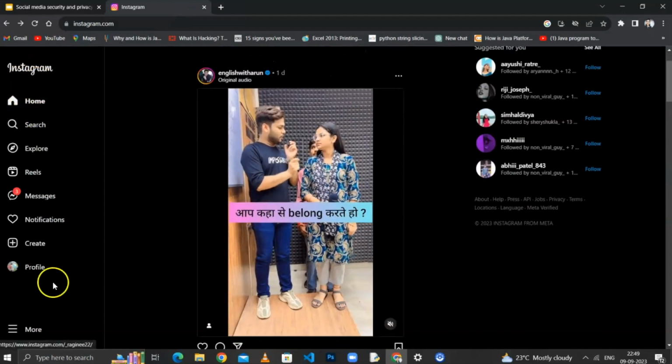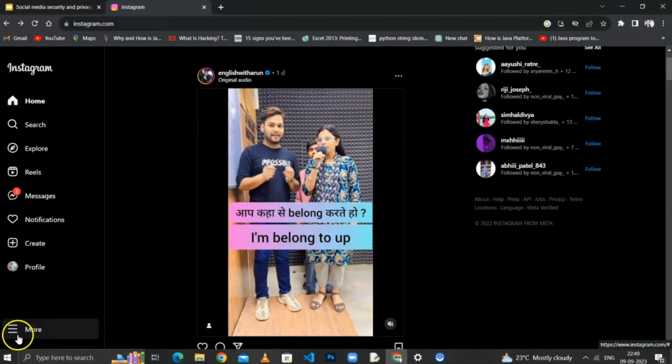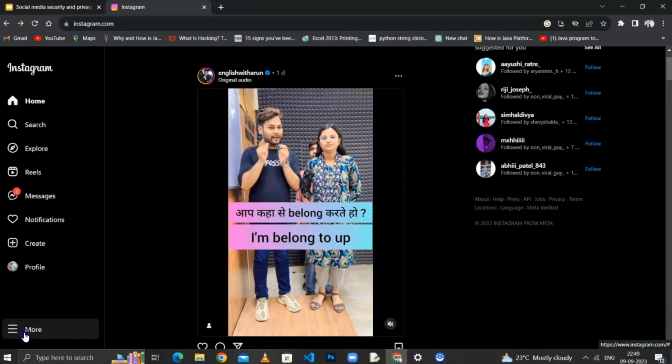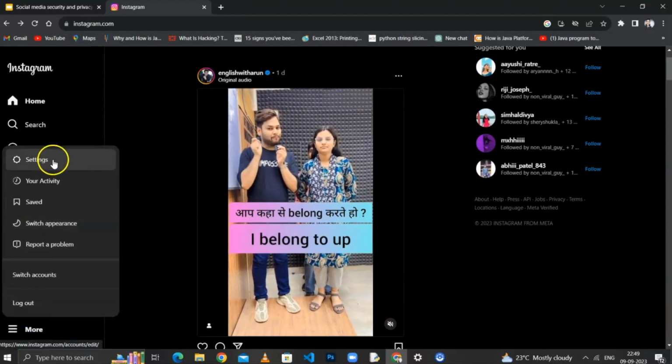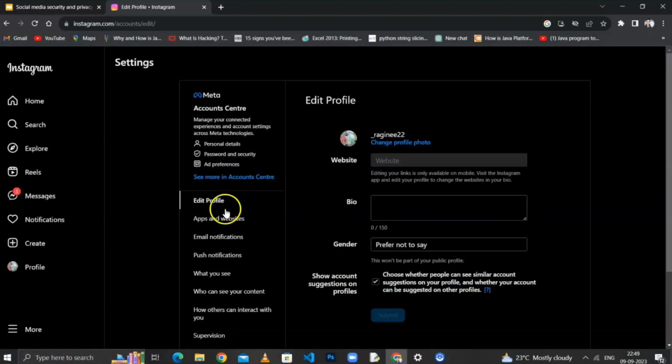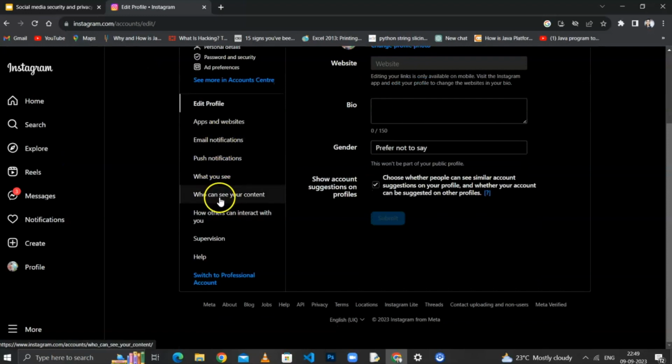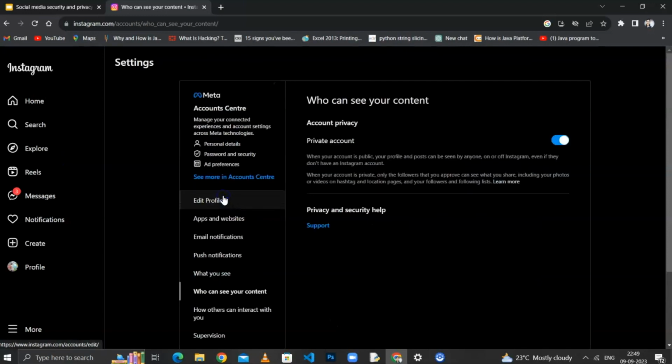So when you open your Instagram account, you will see this More option. Then you have to click on More and you'll find the Settings option. In that you can see here "Who can see your content." So when you click on this, you will simply see the Account Privacy.